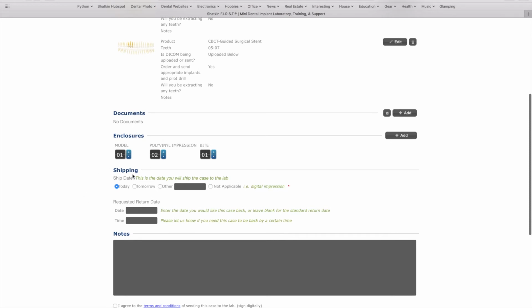Next, you'll see shipping. This tells us the date that you expect to ship the case, and we will add 2 days to that to know when we should expect the case, so that we can make sure that your case gets to us and isn't lost in shipping or anything like that. So I'll say I'm shipping this case today.